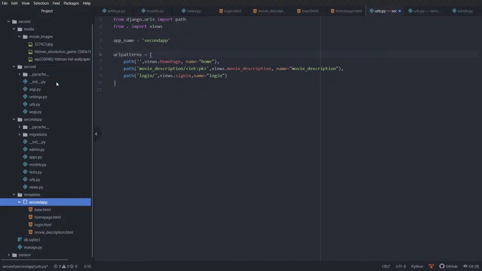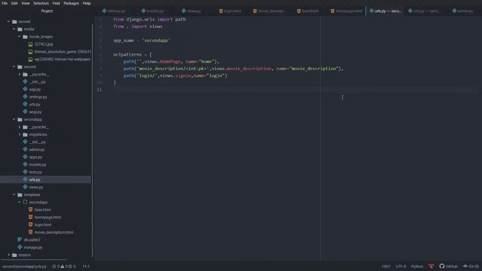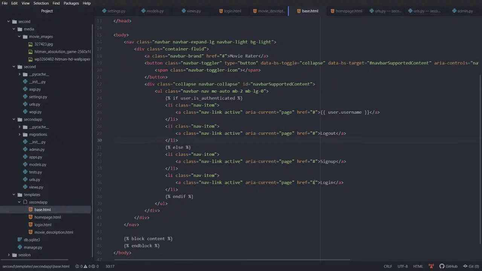So let's create a template. Oh, sorry. I've already created a template for it. Now let's check whether it's working. And here I will just connect my URL for the login page in this template. So to connect it in this template, I need to give the URL for my login.